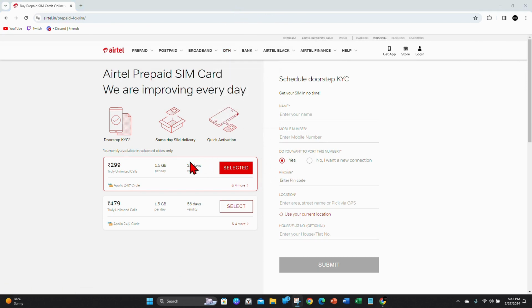And then from here you've got a couple of options. So you can do $2.99 truly unlimited calls or $4.79 truly unlimited calls for either 28 days or 56 days. So with 1.5 gigabytes per day. So choose which best suits your needs.